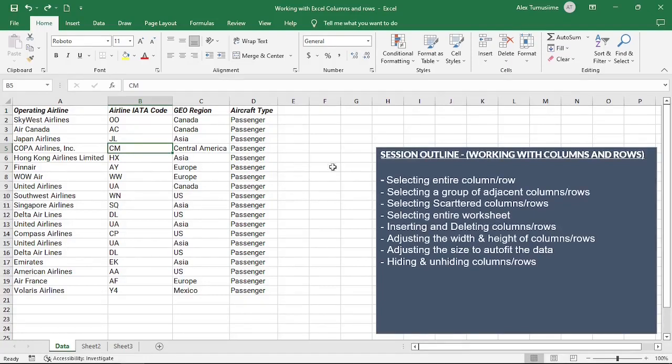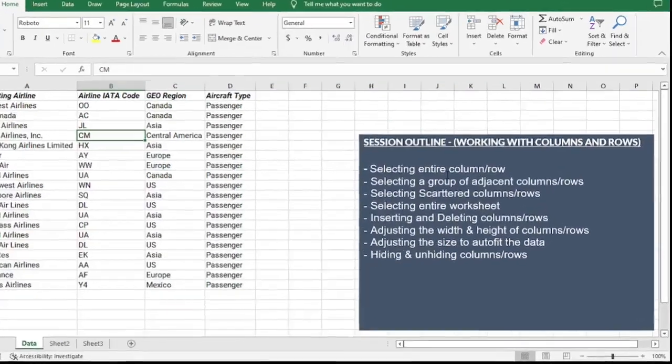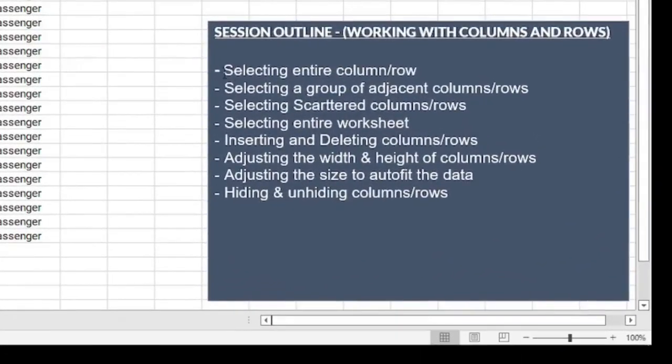Today we are looking at working with columns and rows in Microsoft Excel. I've come up with a simple outline which I'm going to use. We are going to first look at how we can select different sections of a worksheet. Then we look at inserting and deleting columns and rows, adjusting the width and height of columns and rows, adjusting the size, auto fit the data. Then lastly, we look at hiding and unhiding columns and rows.